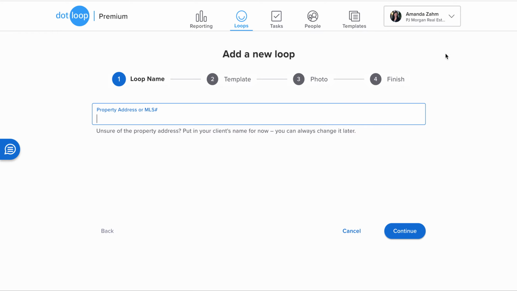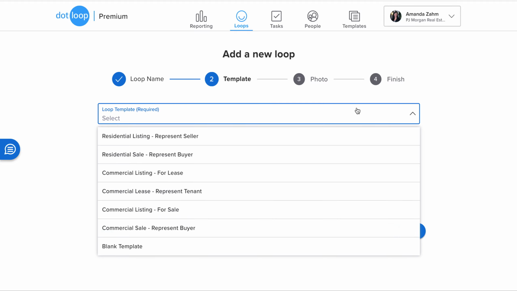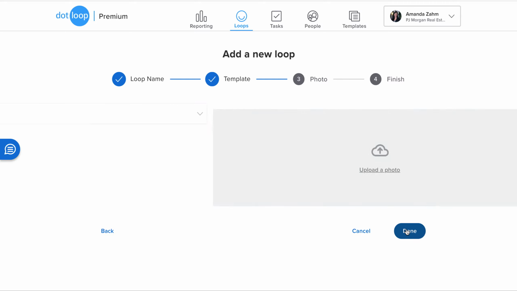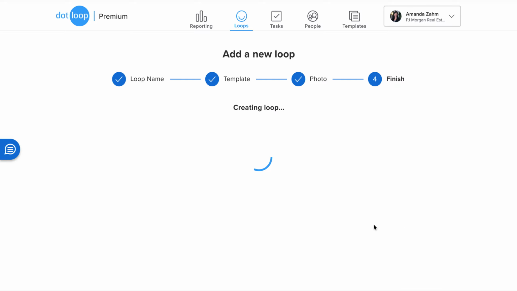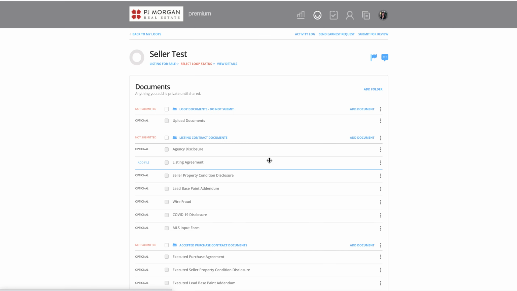So I'm going to go in and start a new loop. And for this example, I'm going to use the seller template. Let's get into this. All right, when you open this up, it's going to look a little bit different. We have a few different folders here.